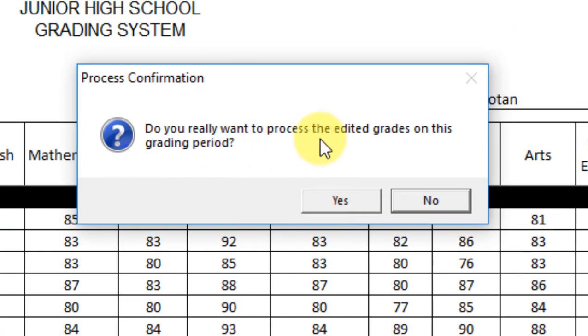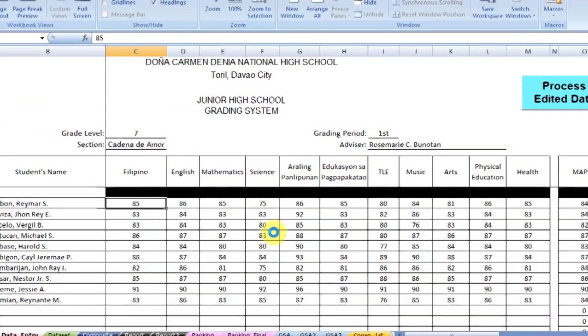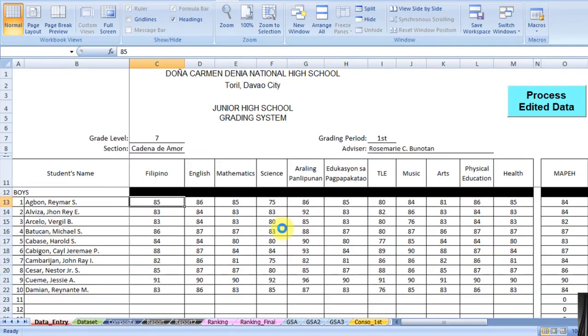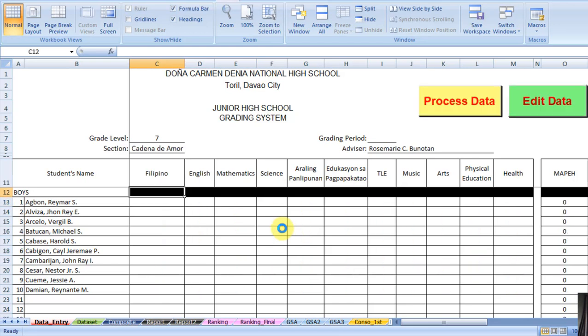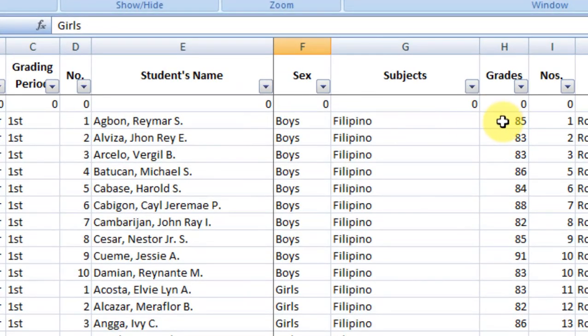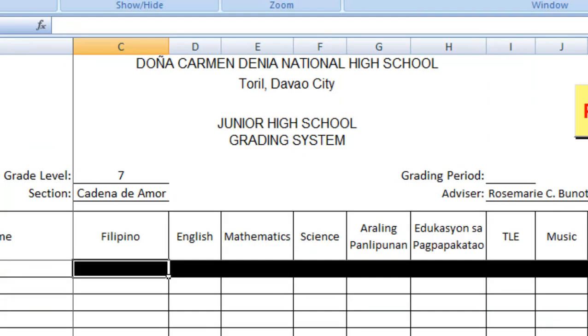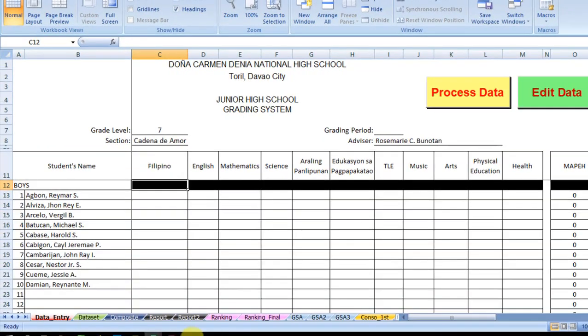Do you really want to process the edited grades on this grading period? Yes. Okay, so it will be transferred now to the dataset sheet. You will know that it's done when this particular sheet is ready for the next encoding. As you can see, the grade of Agbon for the first grading in Filipino was 75, and now it is 85. Okay, that's how you edit data. Thank you.